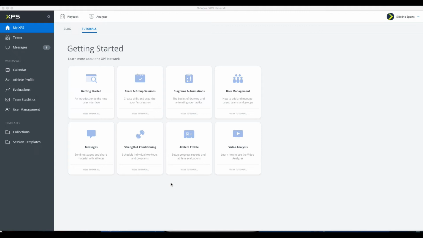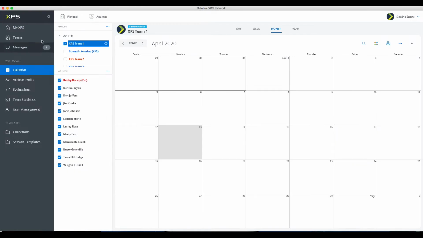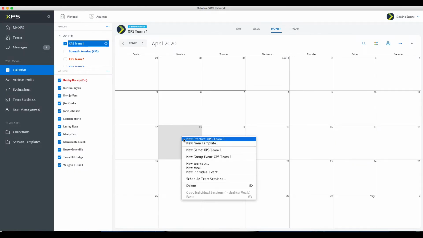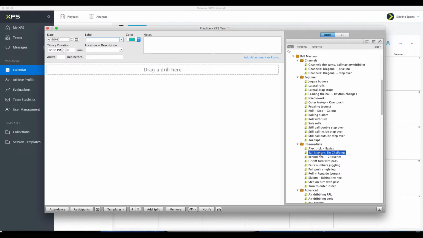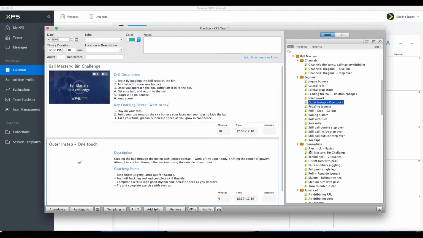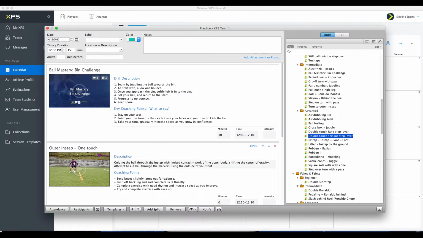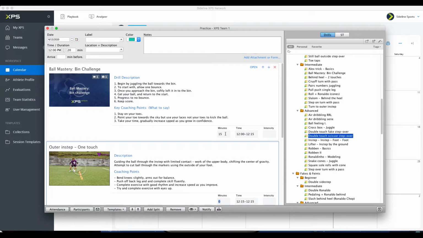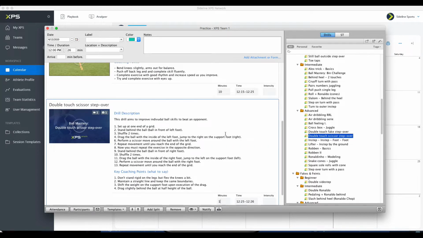So for teams on lockdown, they don't have access to their players and want to provide them with some workouts or drills to do at home. Two major ways that you can do it. You could of course go to the calendar, simply create a team session as usual, make a new practice here, add in some individual drills. Put minutes or not, it just depends on what suggestions you want to make for your players.